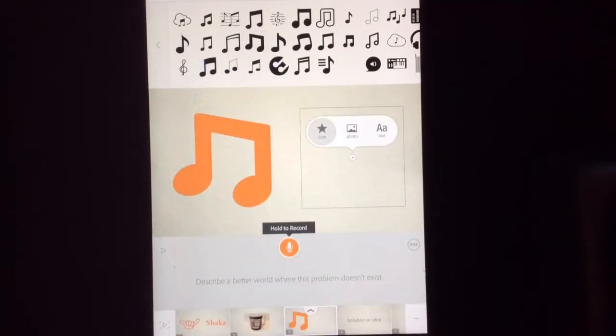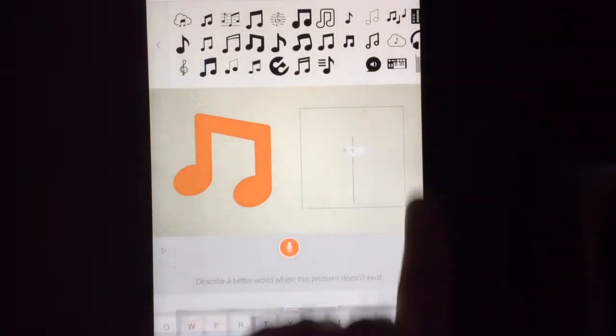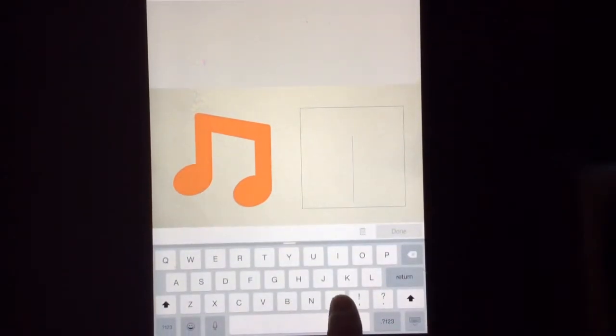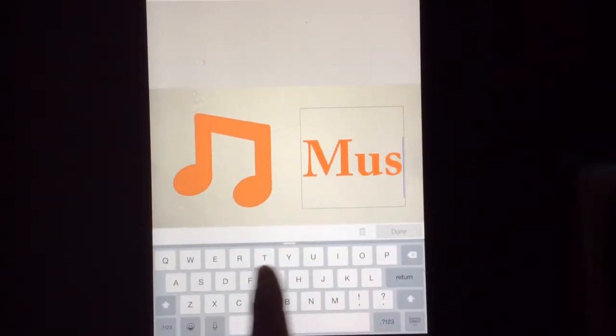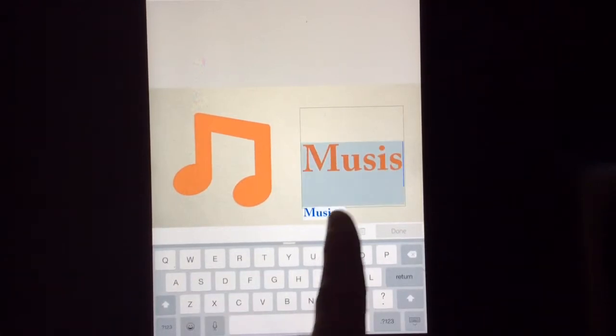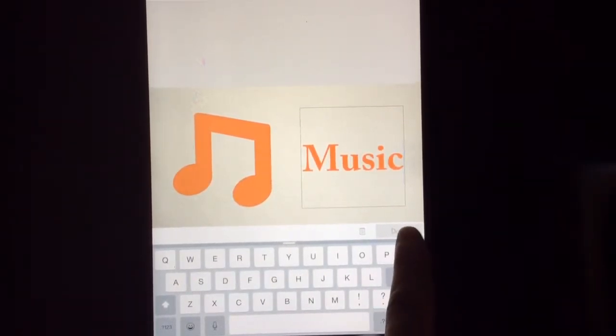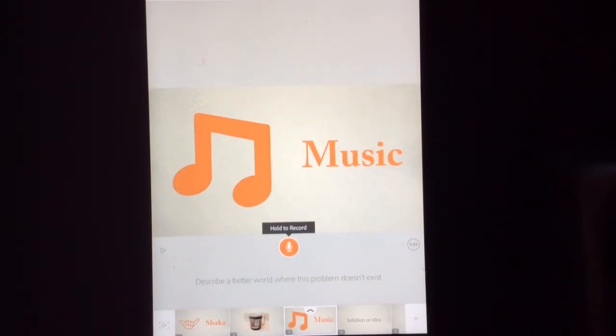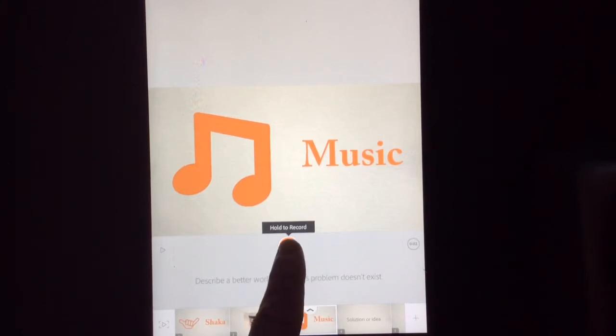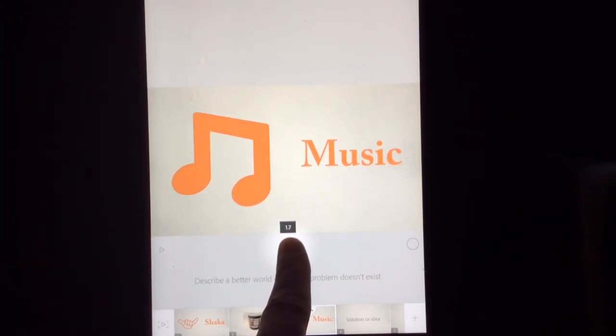And the next one over, I'm going to add some text to talk about the note. I'm just going to write the word music there in the box. Okay, when I'm done, I press done. I'm going to record what this page presents. I'm simply going to hold and tell you what it is. This page shows a musical note and the word music.